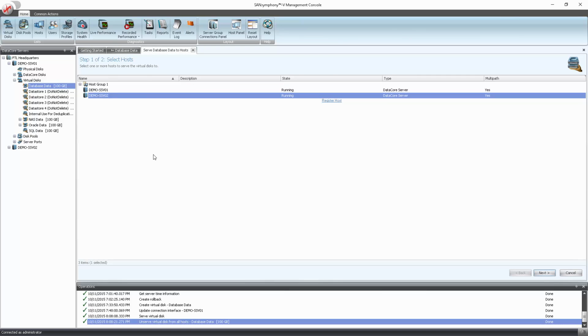You will now see a window presenting all known host servers. You can either map to the DataCore nodes from which the virtual disk has been created, or to a host outside the DataCore node. In this case, I have a host contained within a host group. You can either map to individual hosts or to all hosts simultaneously contained within that group by selecting the host group name. In this example, I will map to the individual host.